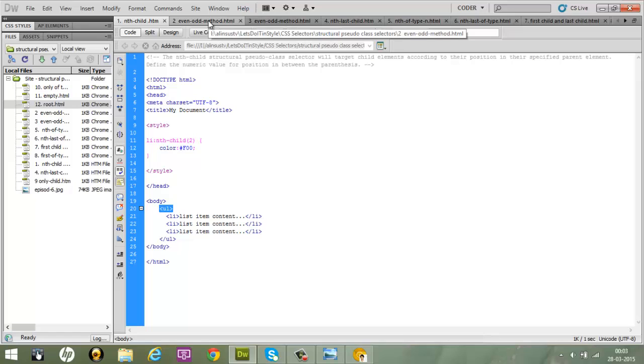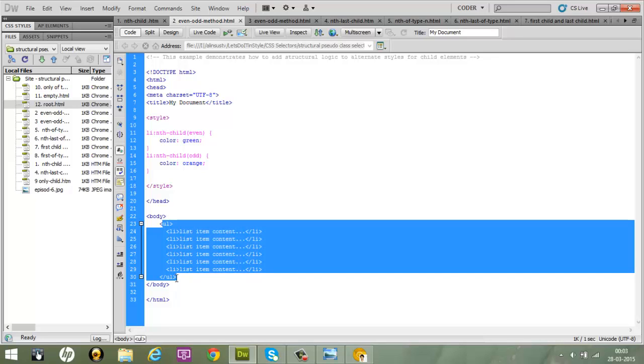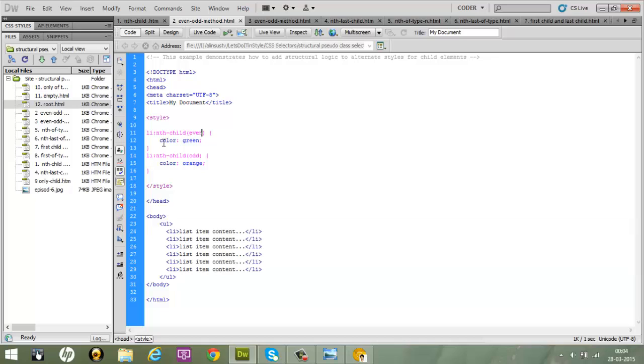Okay, so now let's have a look at another example, and in this example we demonstrate how to add structural logic to alternate styles for the child element. So here I have got an unordered list of items again, and in this case I am giving the styles like this: li colon nth-child, and then inside of parentheses I am putting an argument called even, and then I'm giving a color of green to it.